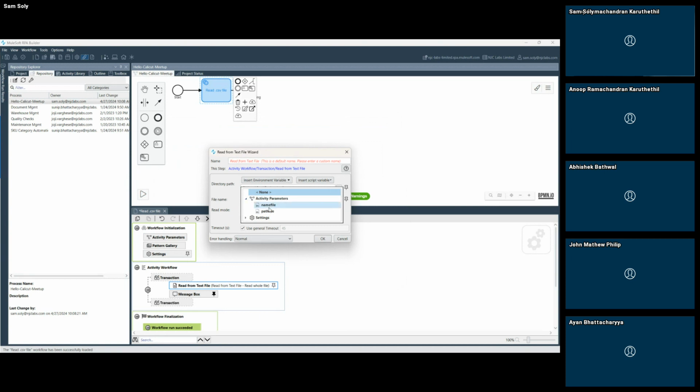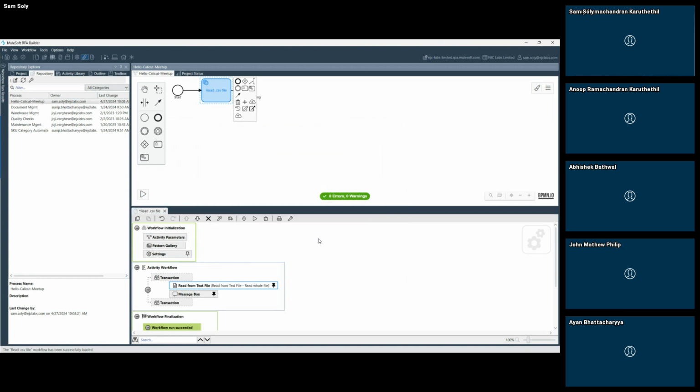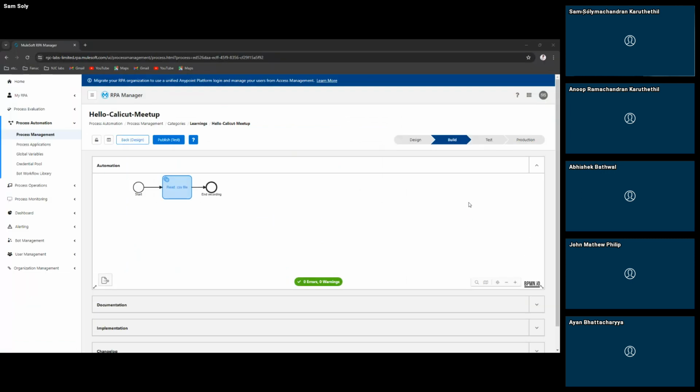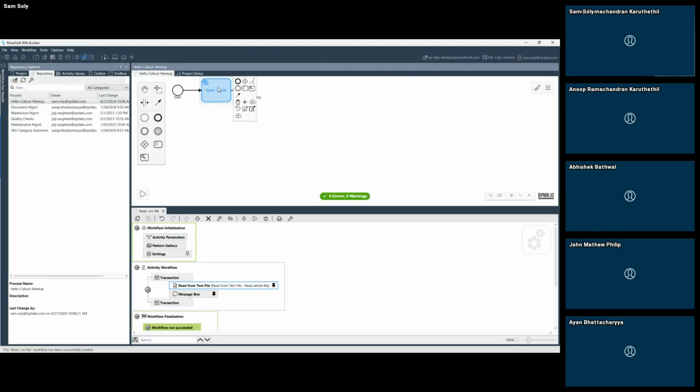So here we want the directory of the path, and here we want the file name. So go to name file and we say okay. Once that is done, you could save your project and maybe try to run it. Now when you run it, it gives you the same output using the activity parameters, what we had in the previous section. So that's the way. So we did that.